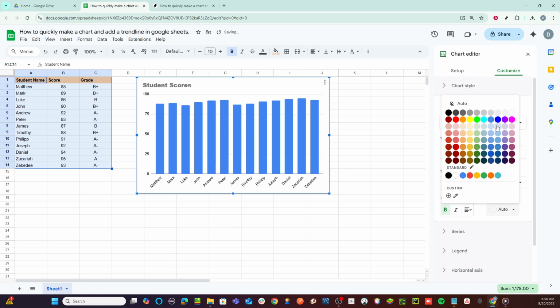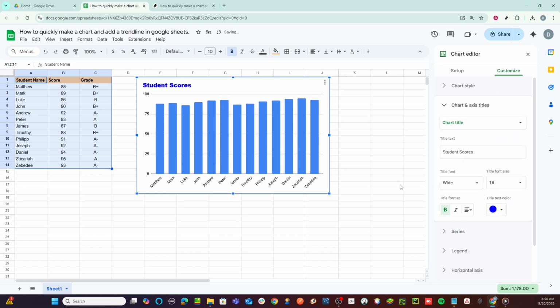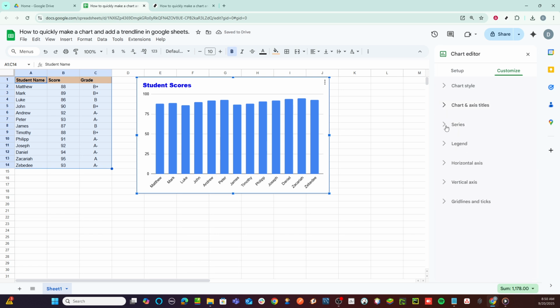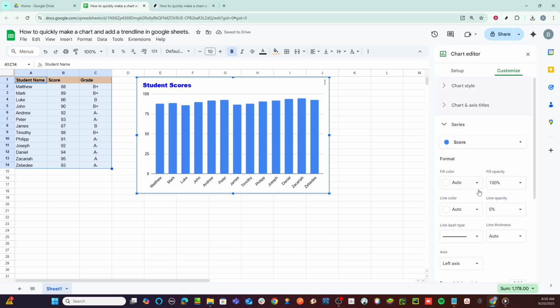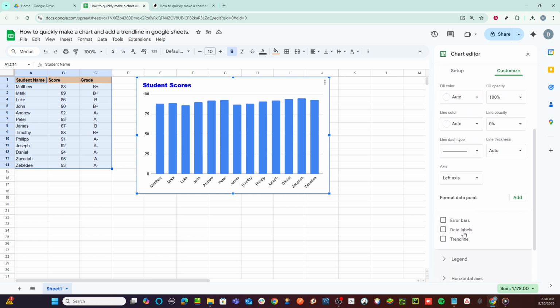Now let's bring in the trend line. Inside the Customize tab, find and click on Series. Within this section, look for Trend Line and check the box to add it to your chart. A trend line can help highlight patterns or trends within your data, making it easier to interpret.